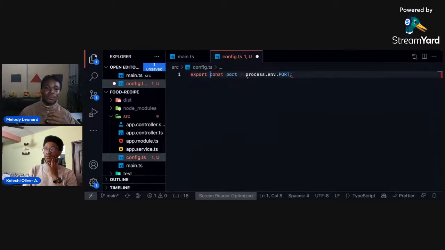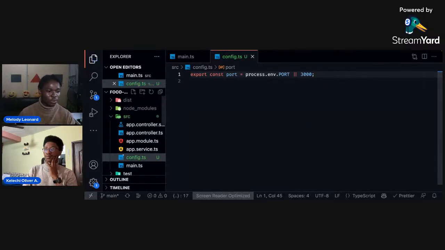Since this is TypeScript, right? What if this is empty, right? So here I could specify that if there's nothing here, go ahead and use 3000, which is very nice. And that way your code is guaranteed to run. But by the way, I'm going to delete this.